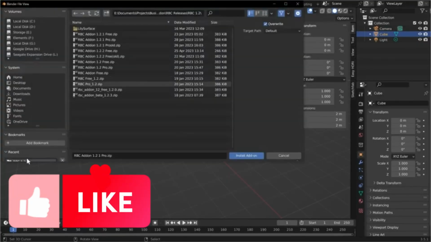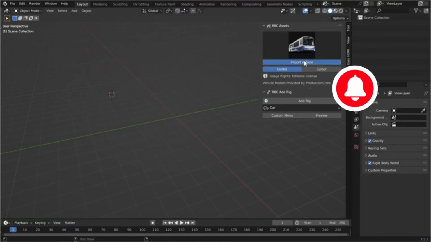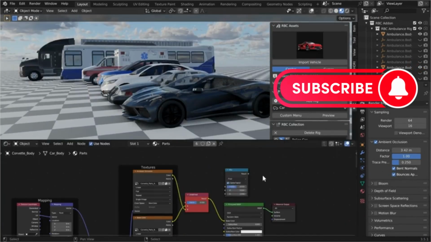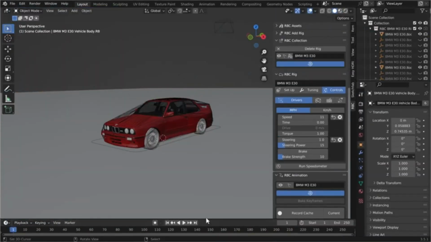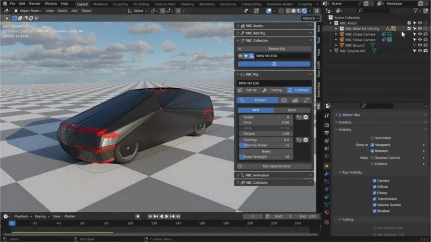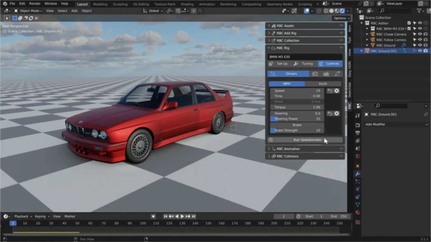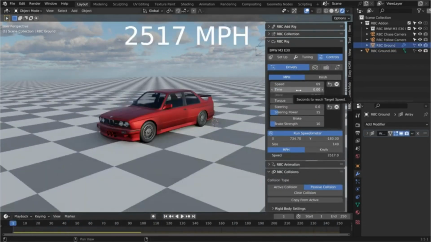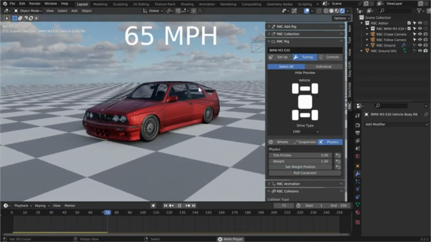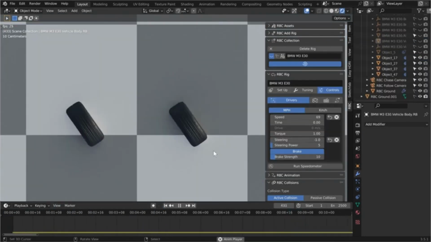Ever found yourself tangled up in the intricate process of creating realistic physics-based vehicle rigs? Let's say goodbye to those stressful days. This power-packed add-on we are introducing today can help you whip up a vehicle rig in just minutes. Yes, you heard right. With an easy-to-navigate interface and advanced customization options, you can set up and fine-tune your vehicle rigs for that perfect, lifelike behavior.